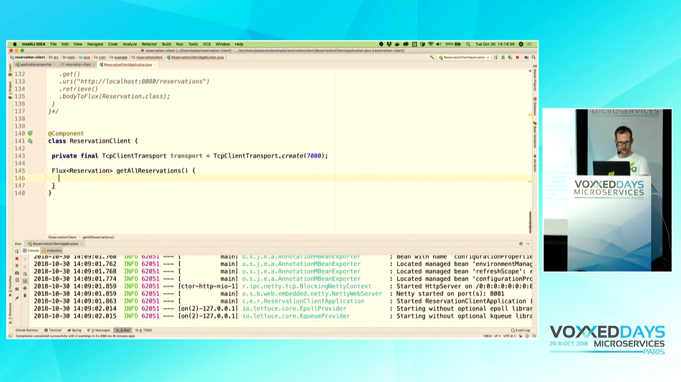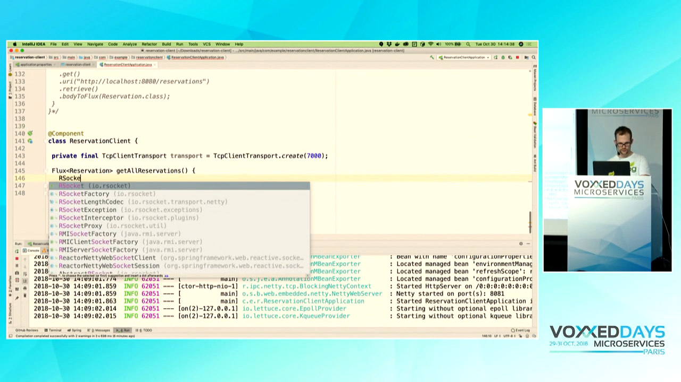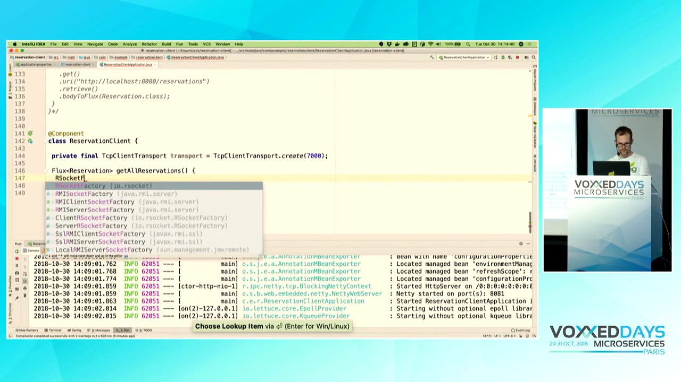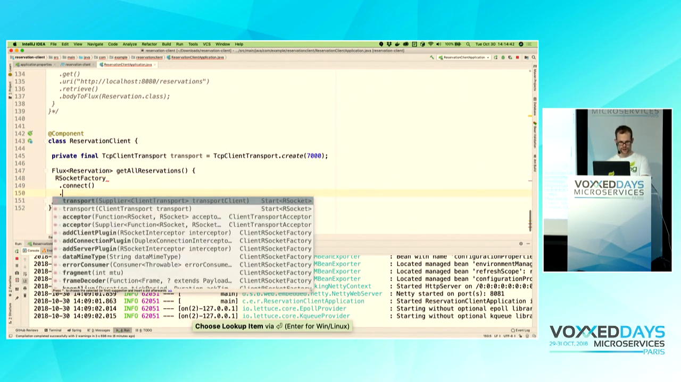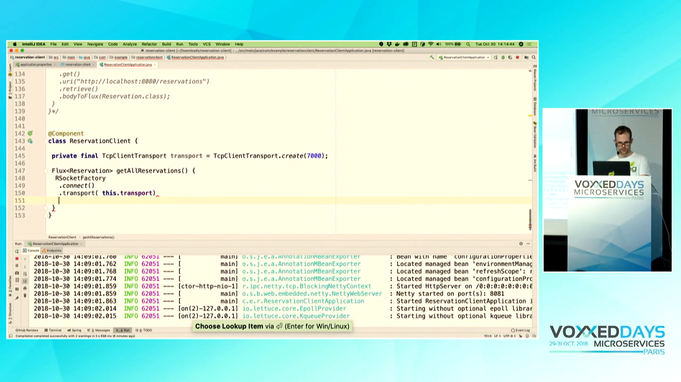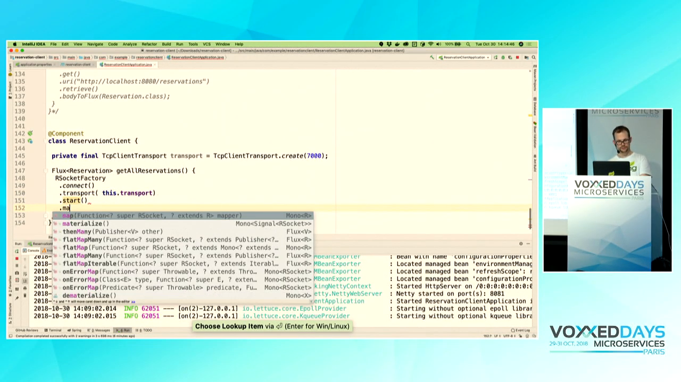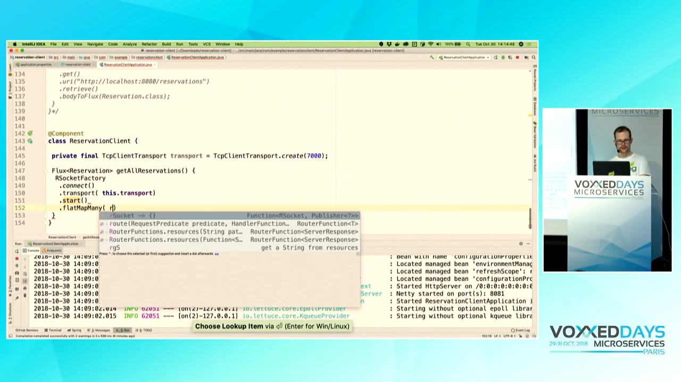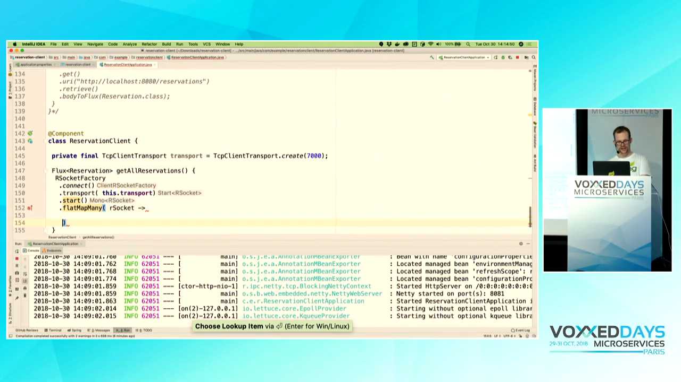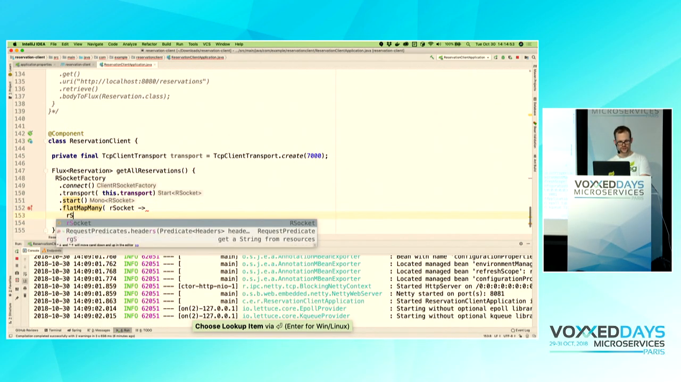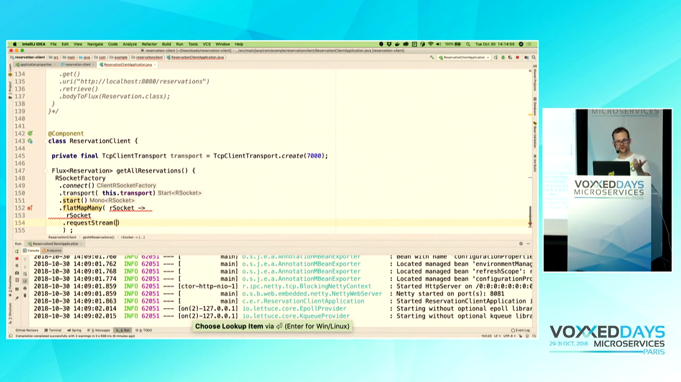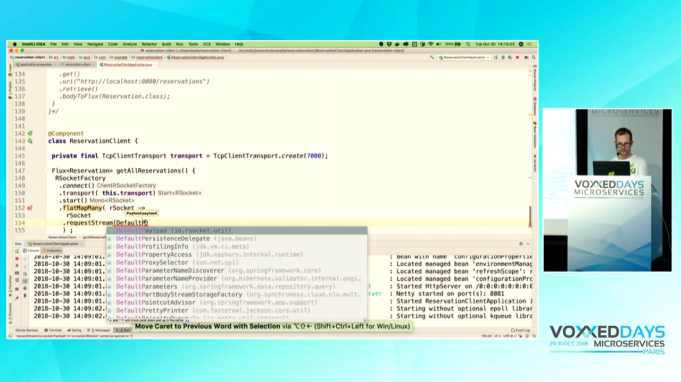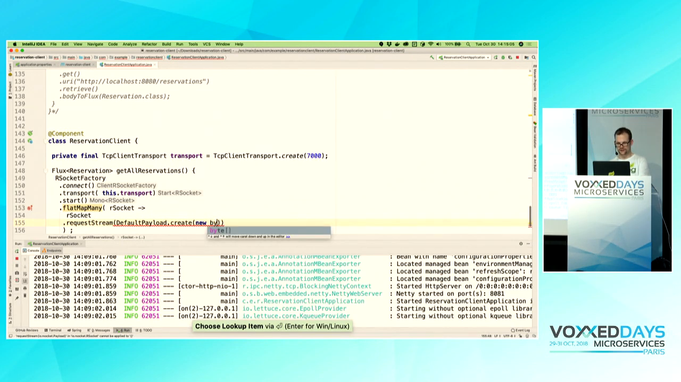I'll say RSocketFactory dot connect dot transport, this dot transport dot start, and I'm going to flatMap the data. So I'm going to be given a pointer to a valid client-side RSocket. So I'm going to say RSocket dot request stream. So I'm going to make a request to port 7000. The request will have nothing in it, so I'll just do a default empty payload like this. DefaultPayload.create new byte 0.